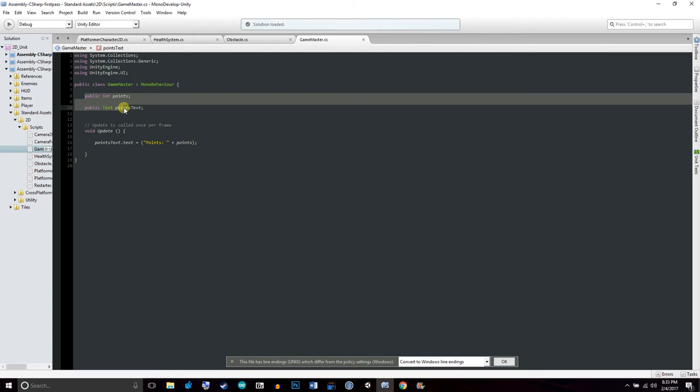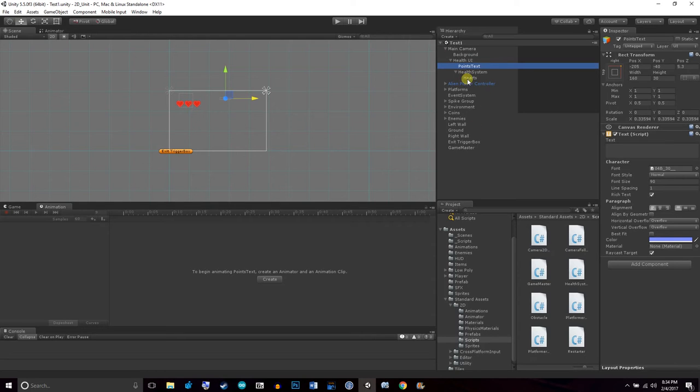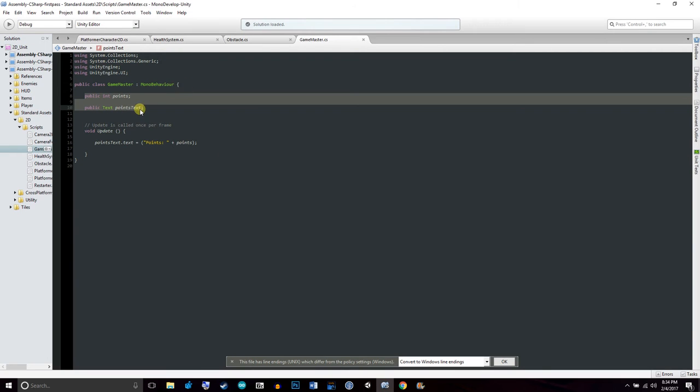And then we're just going to add 2 variables here, a public integer of points because we want whole numbers representing the points, and then a public text because that's what we called over here. We called the text, and we're going to call it points text within the script. And you're going to delete the start method that comes along with the script. We don't need it.